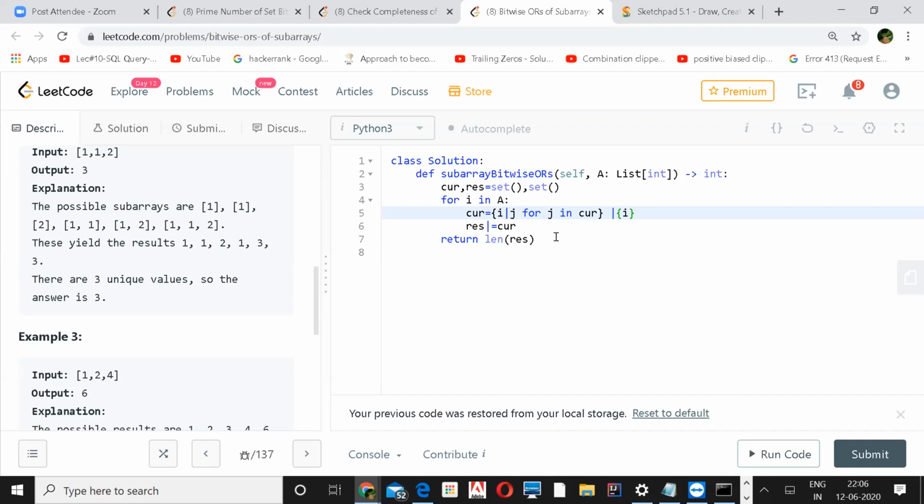What do you think? It should not be n log k. It should be nk only. nk, yeah, n log k was one mistake, I think.